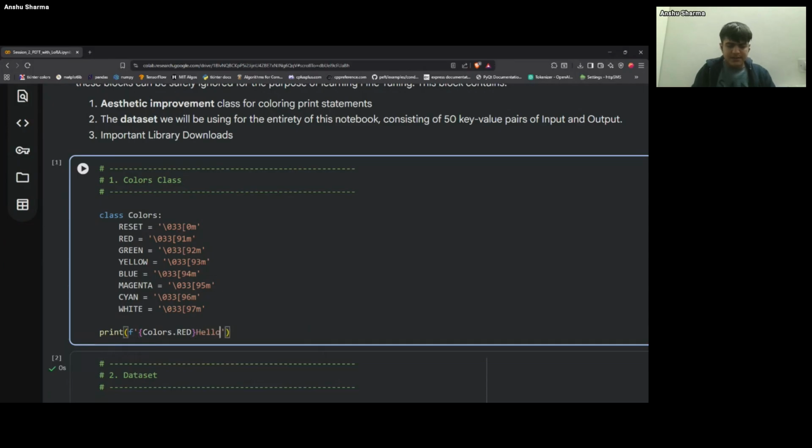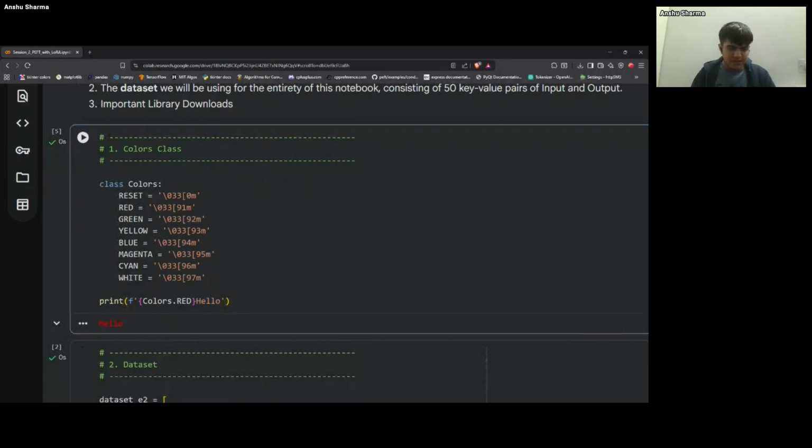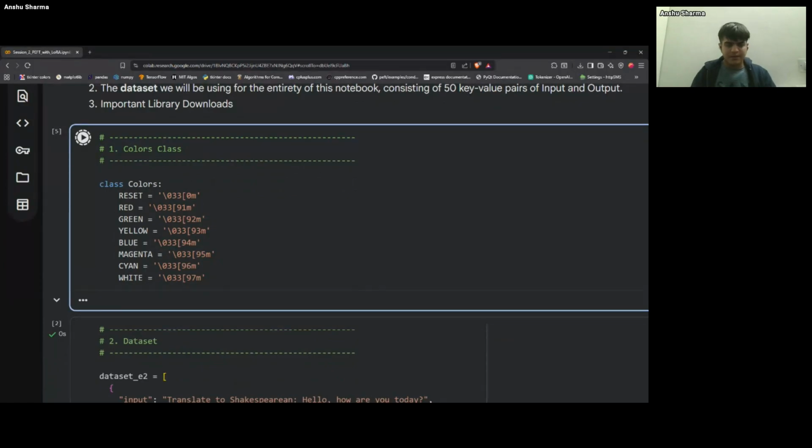So what this class does is that it will inject red color. So as you can see, the output is in color red. This is not related to machine learning. This is just an aesthetic improvement that I wrote. So nothing to worry about here.